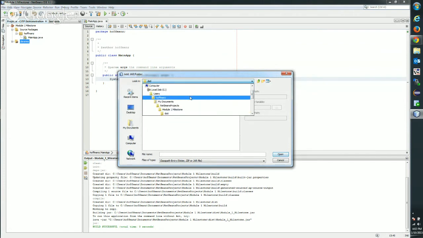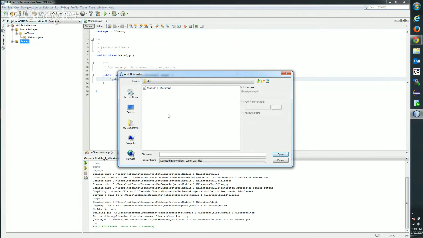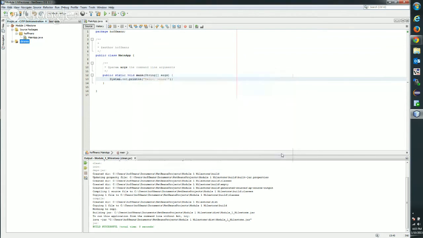But if you need to find where that jar file is located, you've got the path right here from running the clean and build. So you can use that path to navigate through your computer and get to the correct folder. And then there's the jar file. So I'm going to open that up. And we will now see that inside the libraries folder, it includes our module 1 milestone.jar.